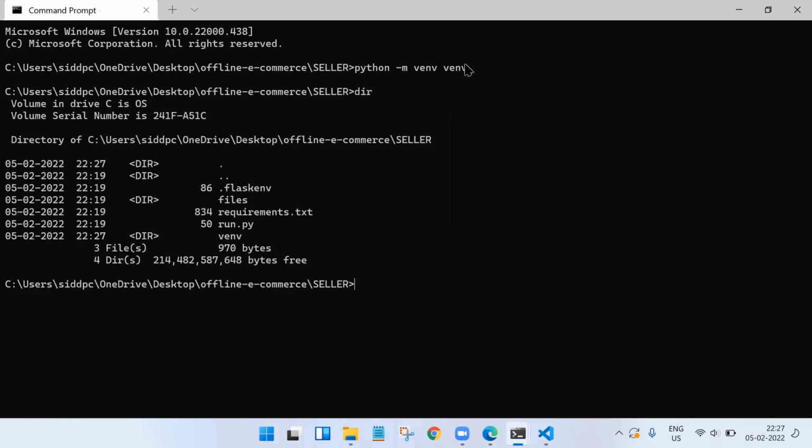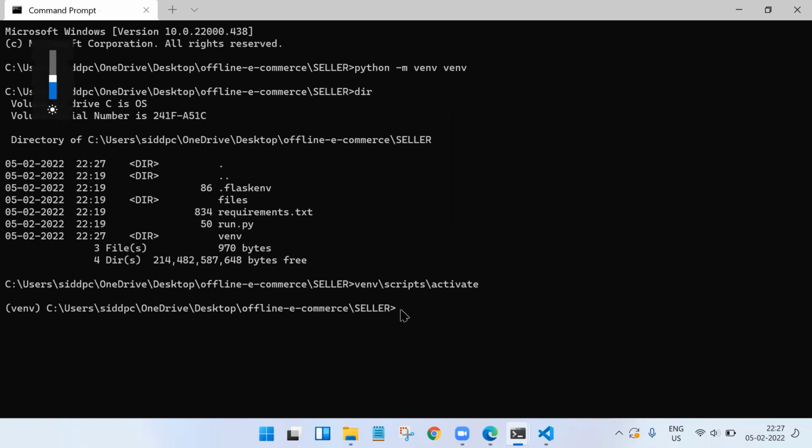Okay, so now I can verify that there is a virtual environment named venv in my seller directory. Now I have to activate the virtual environment first. This is a step that we usually forget, so keep this in mind, please. So now the virtual environment is activated. We can see it right here.